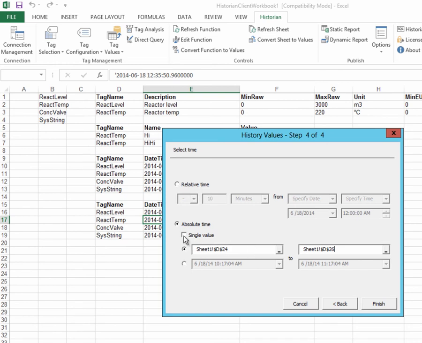If I select the single value option, then whether you use a reference or you enter the date and time, the second box is going to be disabled, meaning you are not defining a range. You are just selecting a specific date and time. So we leave it as relative time, 10 minutes from now, and click Finish.